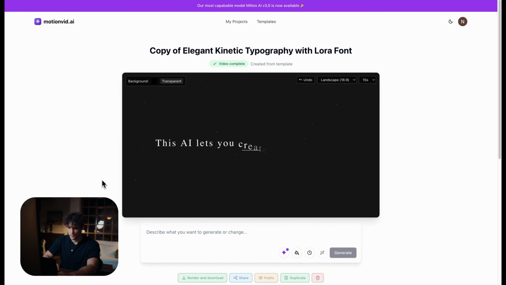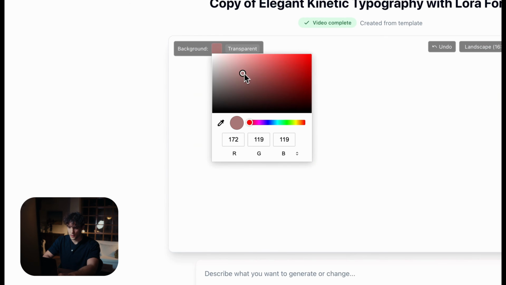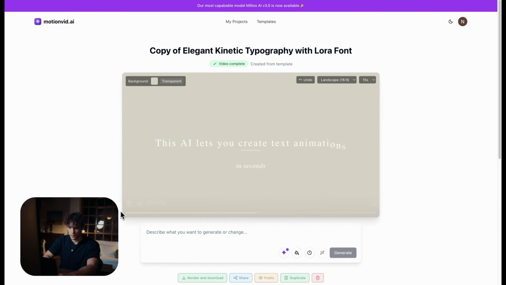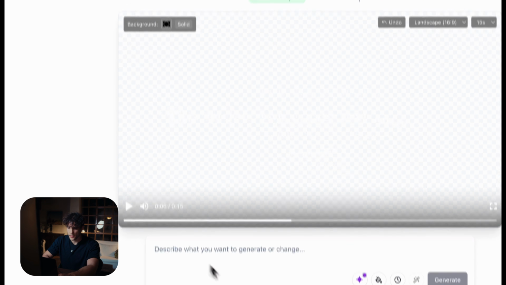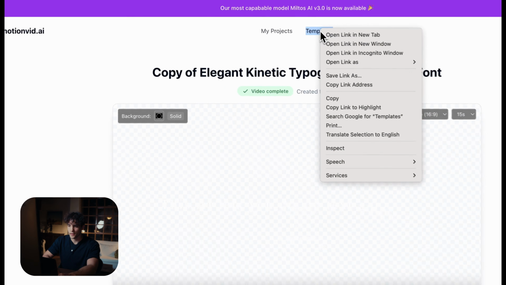And that looks really cool. They also have this option up here where you can change the background. So I guess if we wanted, we can make it red or perhaps a beige color. And that looks really nice as well. We could also make it transparent, and that way we can have it overlay in our videos. So what I'm going to do is actually download a transparent version. Perfect. So let's see what else we can do with this AI.